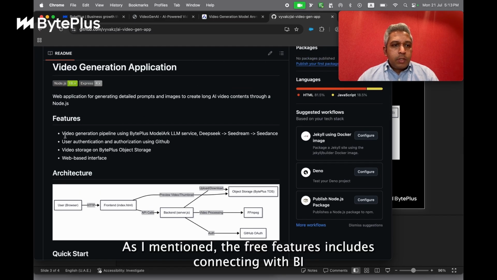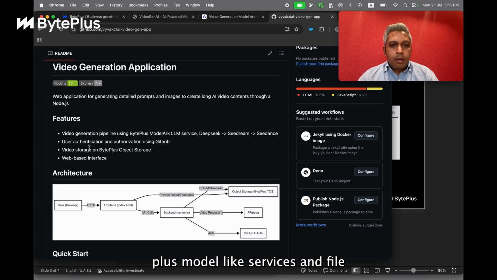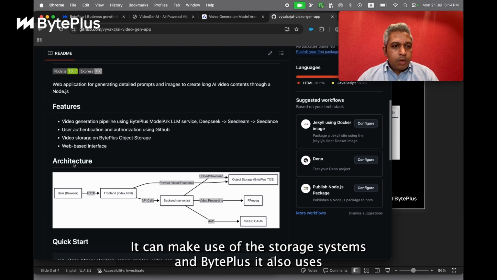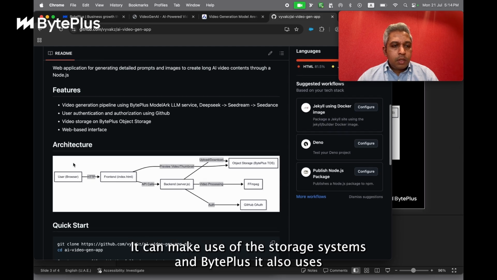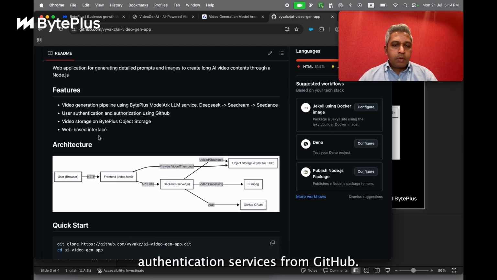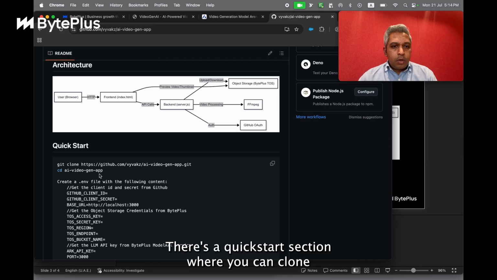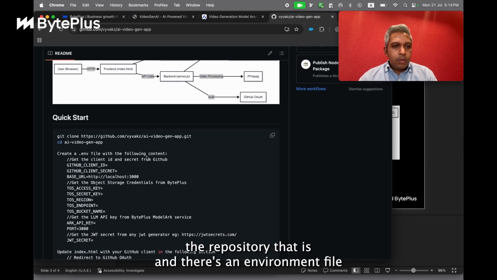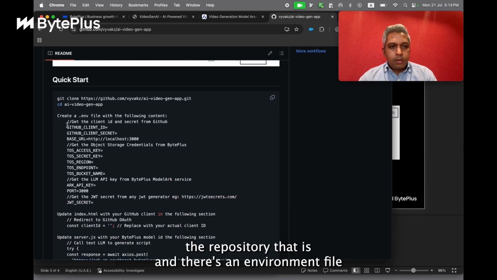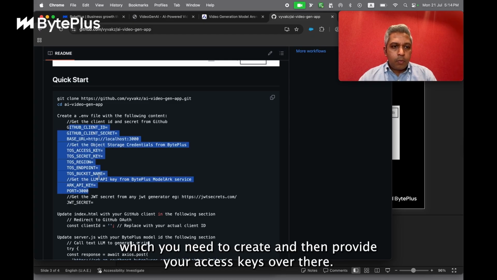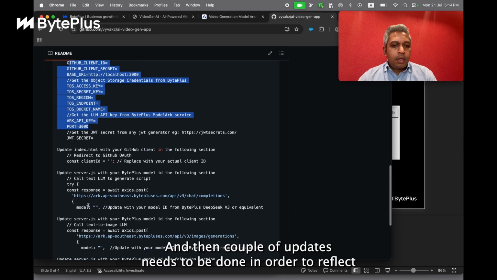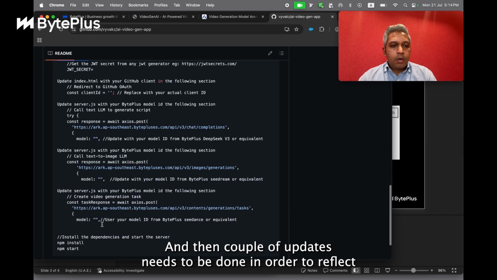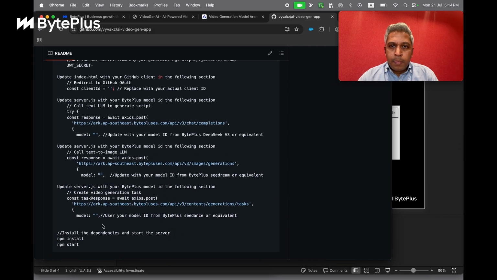As I mentioned, the features include connecting with BytePlus ModelArk services and other BytePlus LLM models. It makes use of the storage systems in BytePlus. It also uses authentication services from GitHub. There's a kickstart section where you can clone the repository. There's an environment file which you need to create and then provide your access keys over there. And then a couple of updates need to be done in order to reflect and connect to the server.